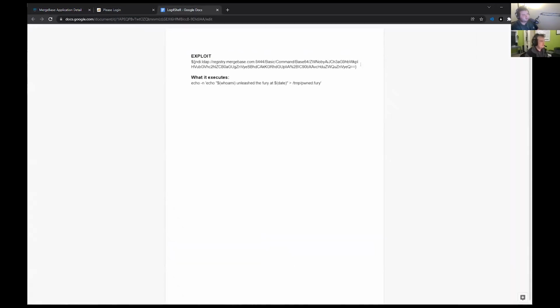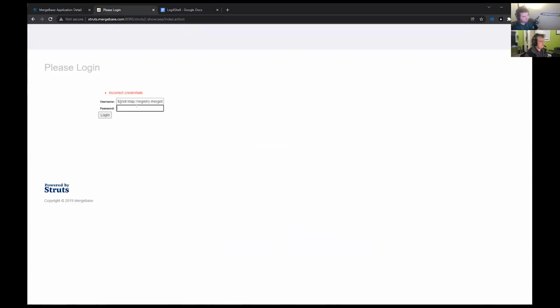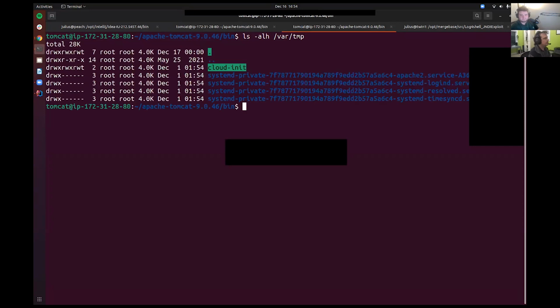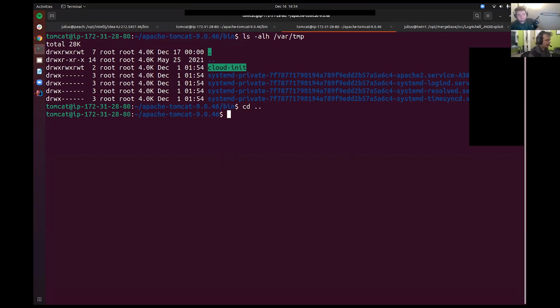So what I'm going to do is grab my exploit string again, and let's see what happens. Loading. Incorrect credentials, of course, because that was not a valid username. And then I'll grab the screen. Let's see if the file got created. No attempt.fury or pon.fury this time.